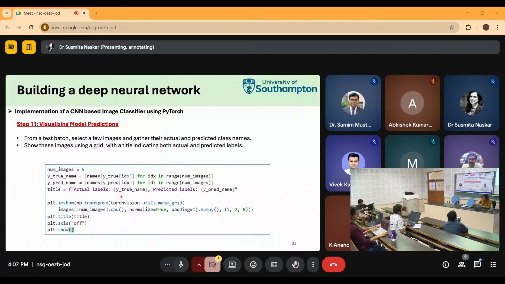This basically converts the true label indices into the readable class names. In a similar way, we have also done it for the y predicted name, and this also does something similar. Then we look at the plot show. We have given the plot title, but we have not given the plot axis because we want to see just the images. Now if you plot this, you will be able to get something like this.